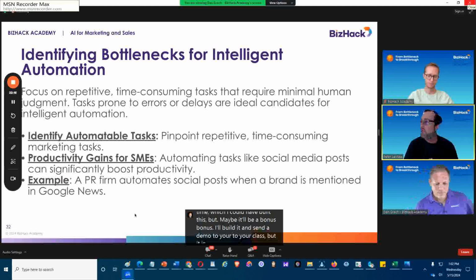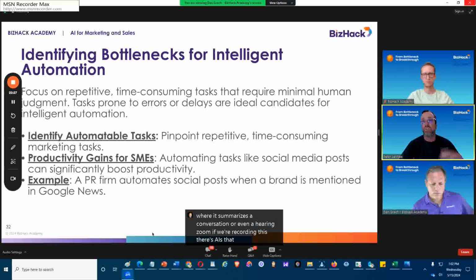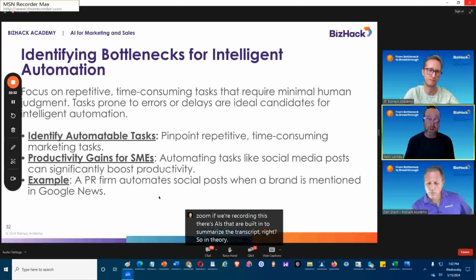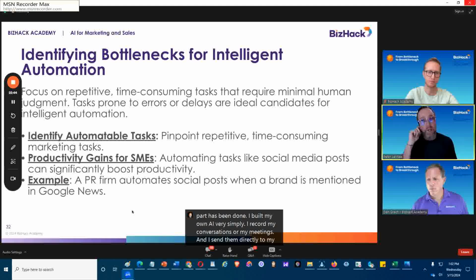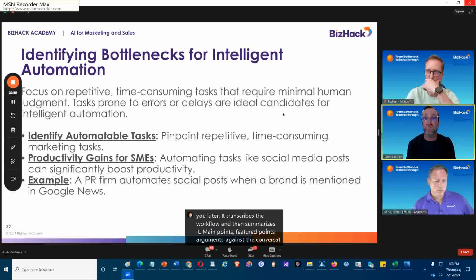But it involves around this. Similarly to how Otter AI works, where it summarizes a conversation, or even here in Zoom, if we're recording this, there's AIs that are built in to summarize the transcript, right? So in theory, this part has been done. I built my own AI very simply. I record my conversations or my meetings, and I send them directly to my Make workflow that I'll show you later. It transcribes the recording and then summarizes it. It provides a series of main points, featured points, arguments against the conversation, and it pulls out the related topics.